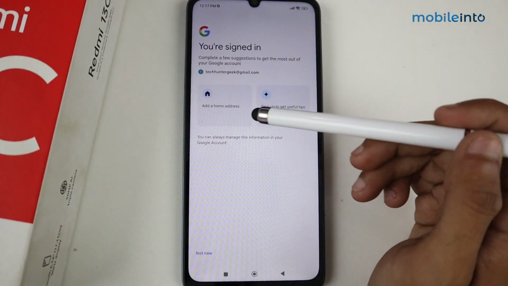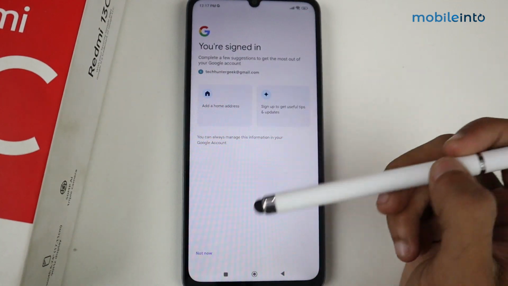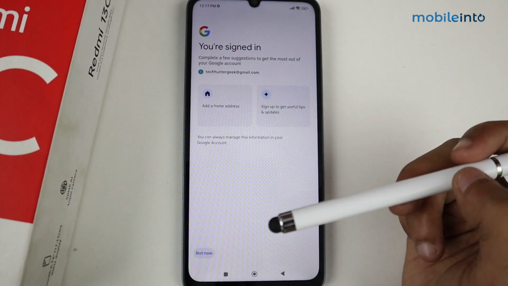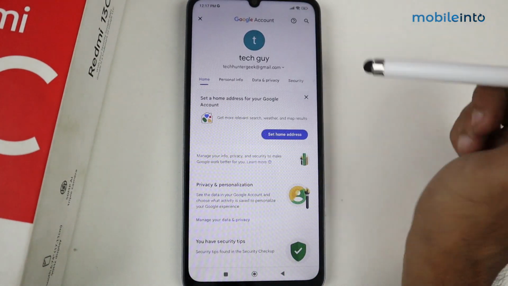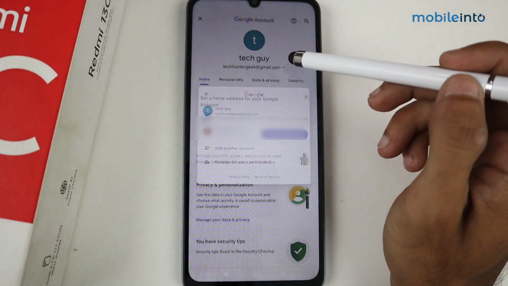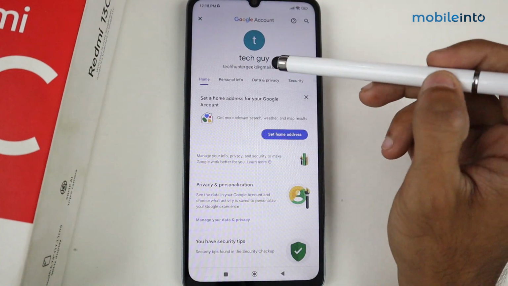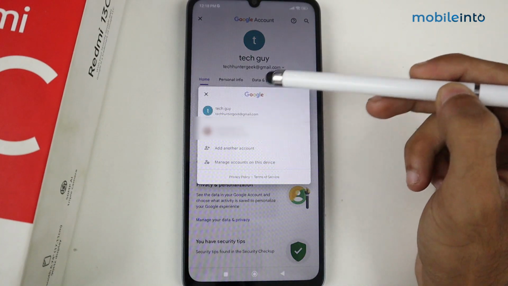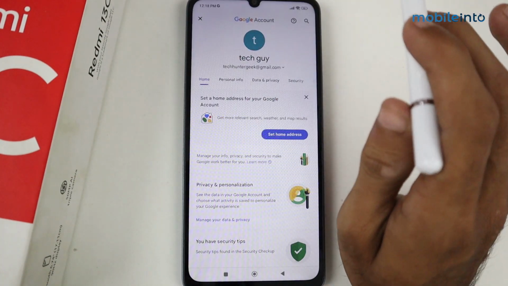If you want to set a home address, you can also set it here, but I am skipping it. Just click not now. As you see, the Google account is now added. And if I tap here, I now have two accounts. So this is how we can add any account.